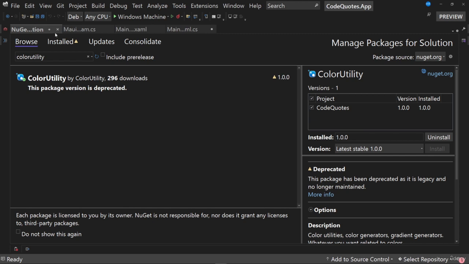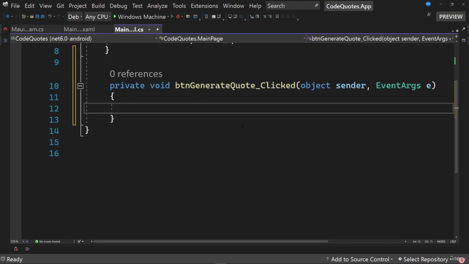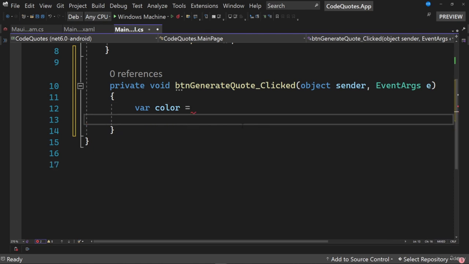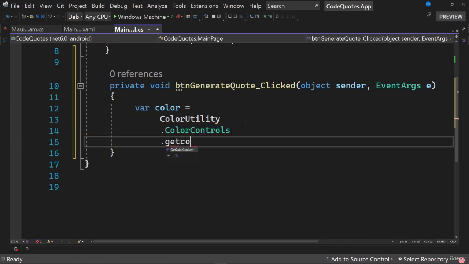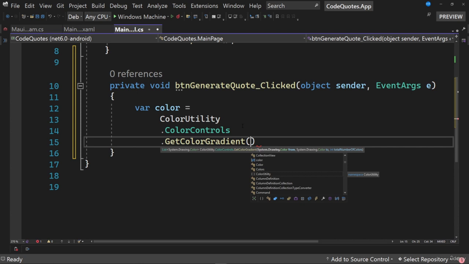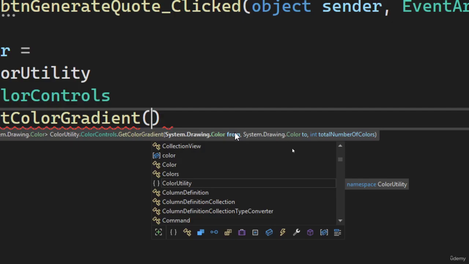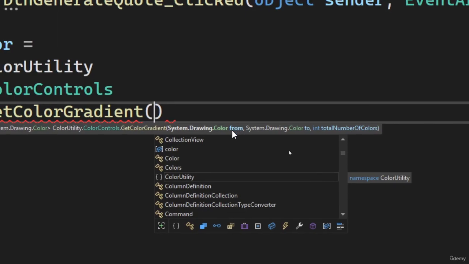Once the package has been installed, let's go back to the code behind of this page, and as part of the NuGet package, there is a method and a class that will allow us to obtain the colors of a gradient. I'm going to proceed to define a variable called color. We're going to indicate that we want to use the namespace ColorUtility. We have a class called ColorControls, which in turn has a method called GetColorGradient, which is going to allow us to obtain a series of colors from an initial color and a final color. In fact, we can review the definition of the method invocation.